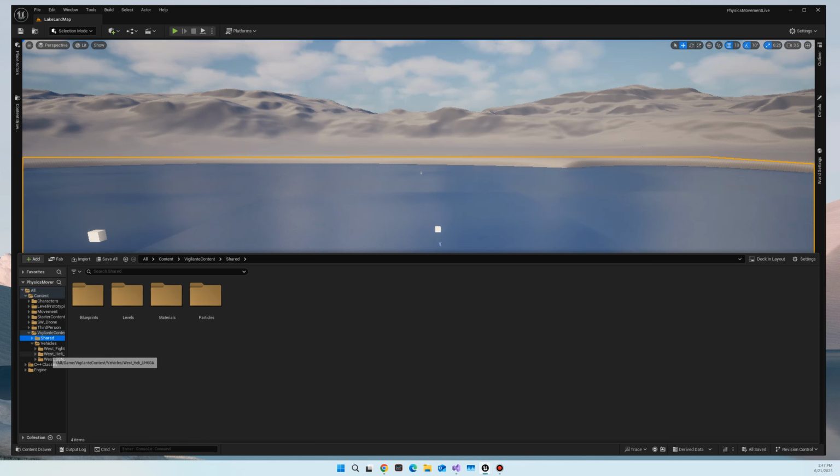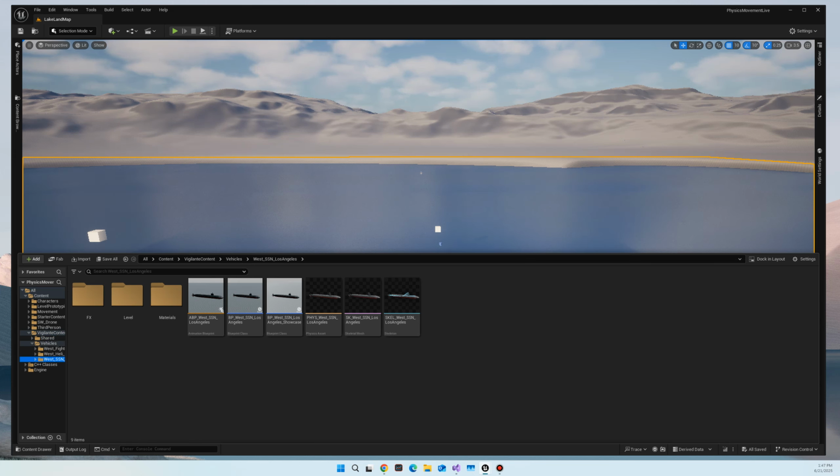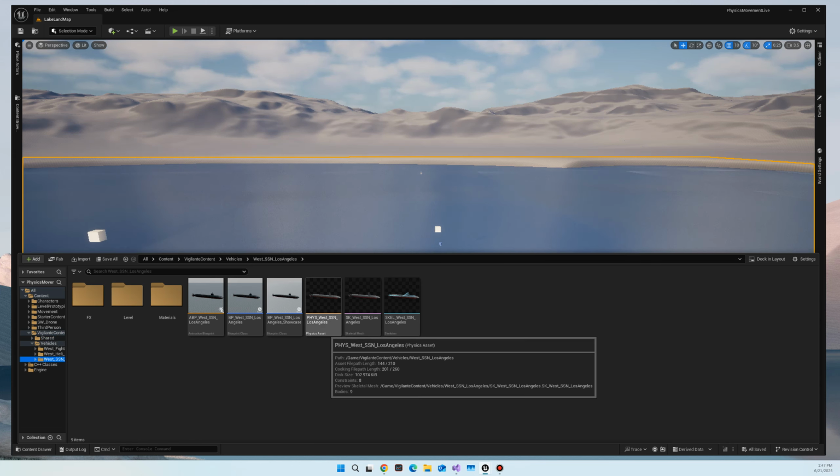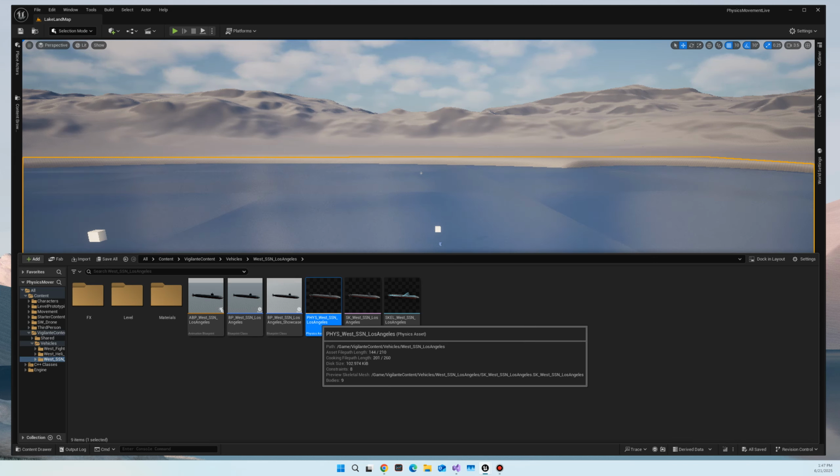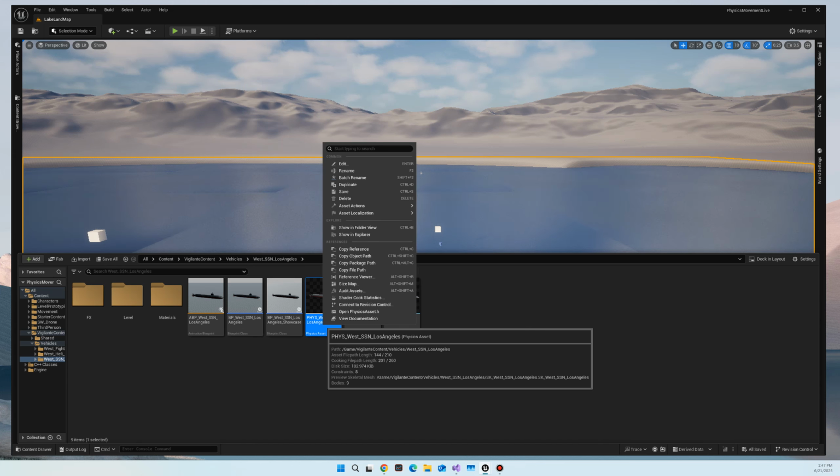It shouldn't matter either way. But once you have the assets, we just need to do a little bit of prep work so that we can use this submarine with our physics system. To do that, we want to come down to our physics asset here, and we're going to make a couple of changes.